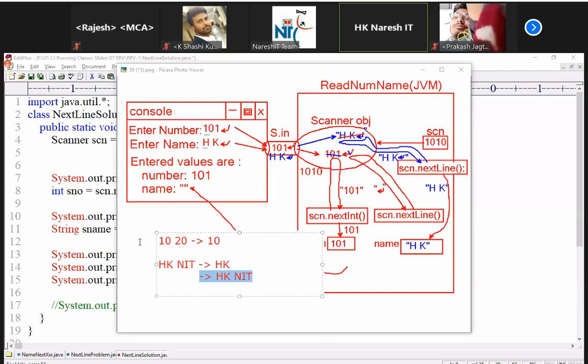For example, you are reading text where space is not there. Which one is recommended, nextLine or the next method? Next is recommended. For example, I want to read email, username, password. Tell me, email, username, password don't contain spaces in the middle. So we have to use the next method.